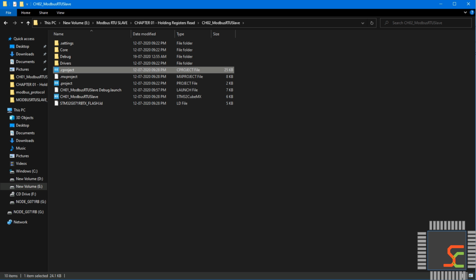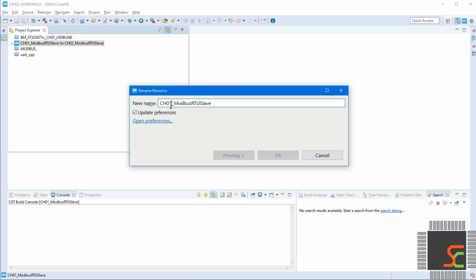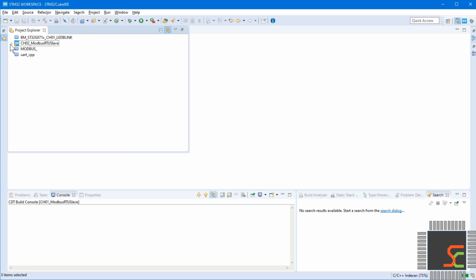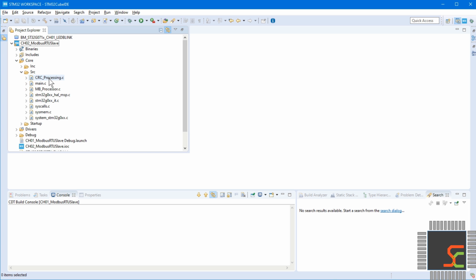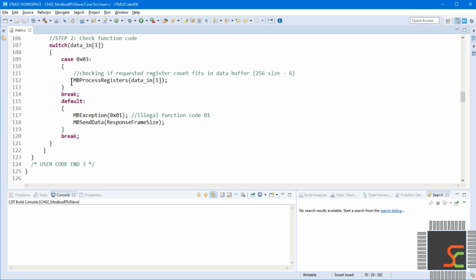Open this file and also rename it in the Cube IDE software. Don't worry if all the files do not get changed. The major files which are required at the backend get renamed successfully. Now here in the main function, our intention is to make this C function MB process registers a modular function for function code number 3 as well as function code number 4. Means we need not rewrite the whole code for function code number 4.